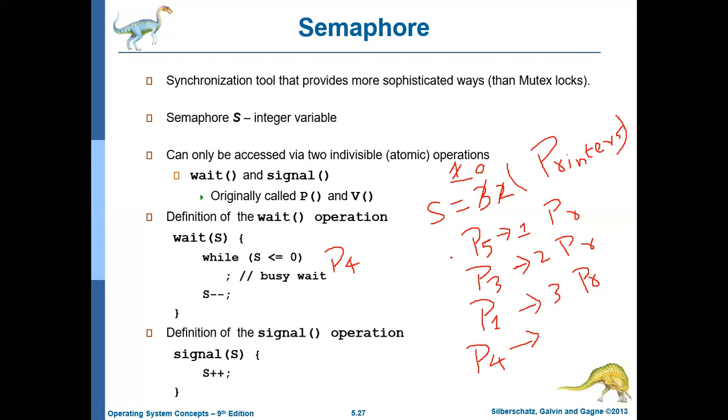Say meanwhile P5 completes the job. Whatever printer P5 was using, it is completed. So P5 will call signal of S. Signal of S will increment S, so from 0 once again it will become 1. So P5 has released the resource. The moment it becomes 1, P4, which keeps on checking whether S is less than or equal to 0, finds that no, now P5 has released, so S becomes 1. So it will get the printer and make S 0, and the first printer will once again be given to P4.